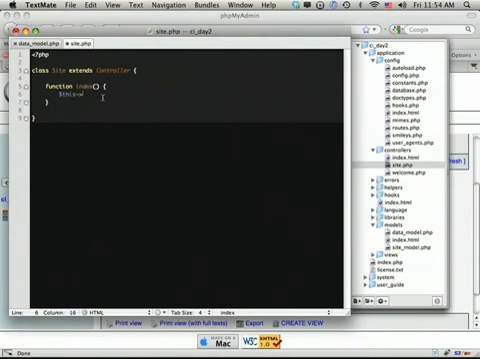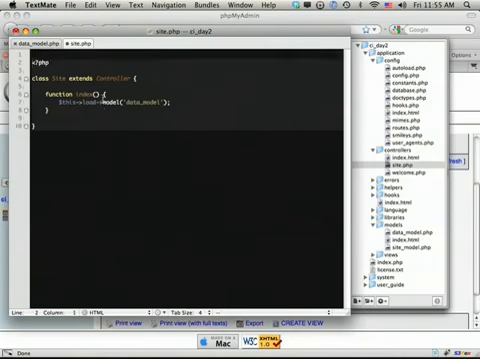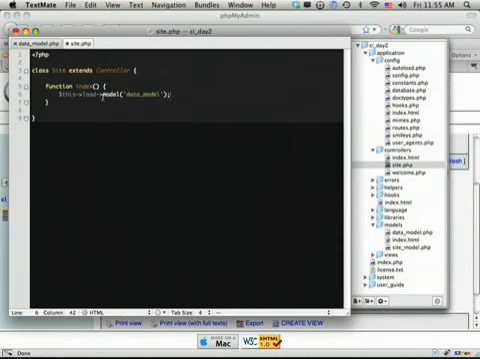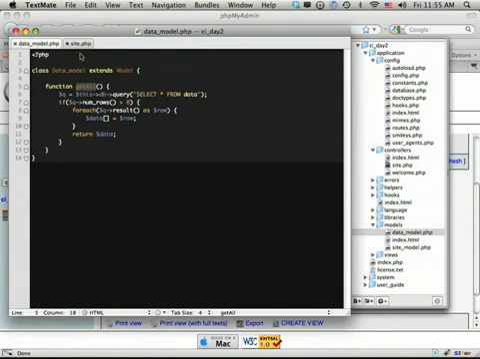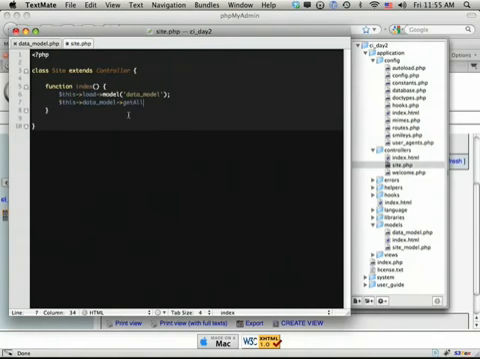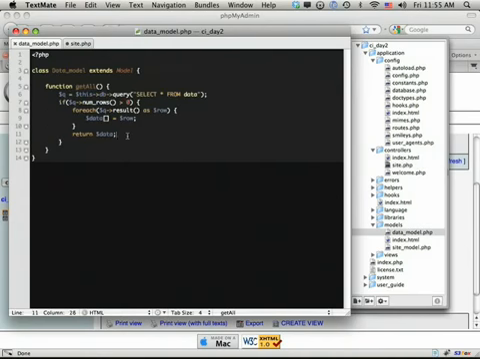This load model, and within parentheses we're going to type in the name of the model that we want to load. So data_model. And now that we've loaded it, we can access that model as a class. So this data model, and the next one is going to be the method that we're going to call, in this case, getAll.